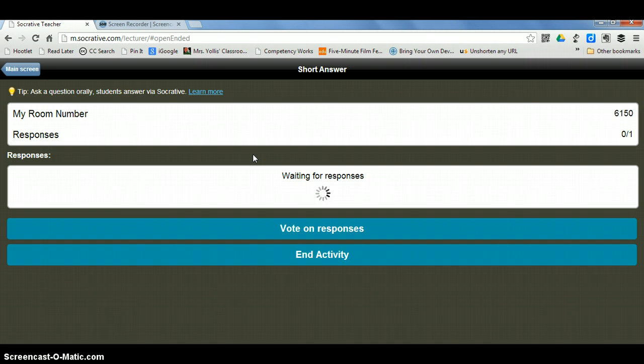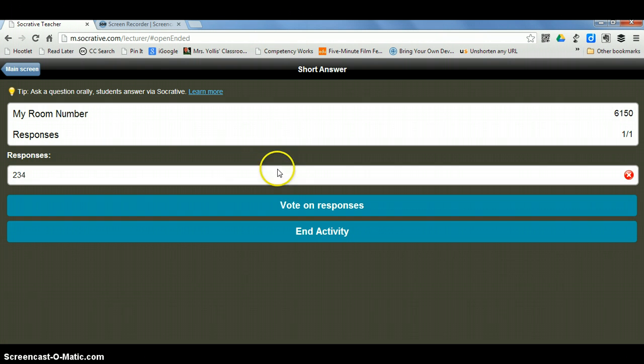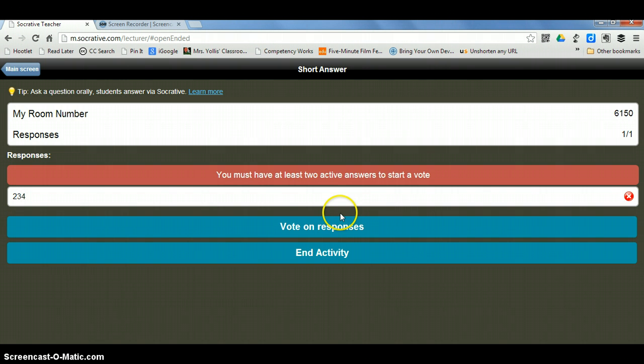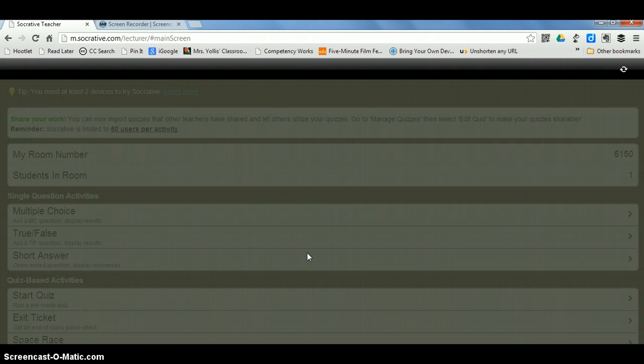So we're going to pretend we were in math class, and the answer in this case is going to be 234. So I'm going to go ahead and submit my answer here. And so as that's coming through, you'll see those responses show up right here. And again, because there isn't necessarily a correct answer or not, it just shows you the responses. And then there is the ability to vote on responses, but again, I have to have more users to do that. But now as a teacher, I have a real quick idea of, okay, do my students get it or do they not get it? So I'm going to go ahead and end this activity here.